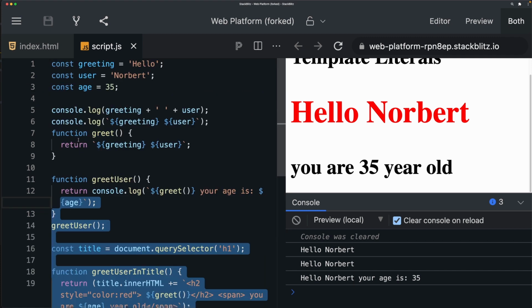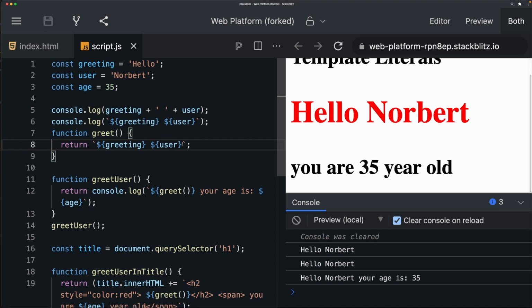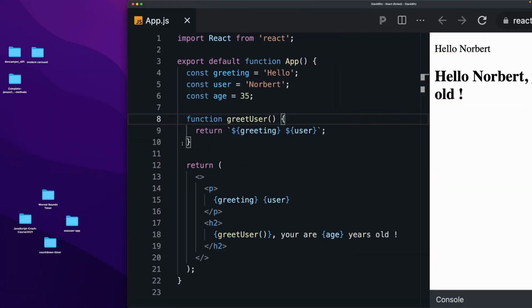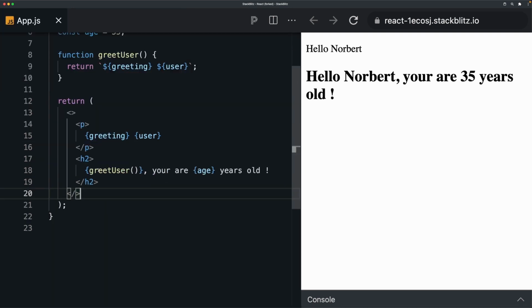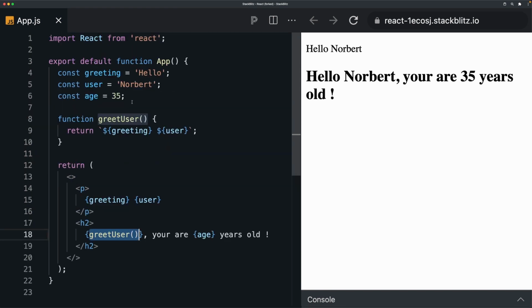And of course, we could also use this in React. Now let's take a look how this would look in React. We have here a basic app application for React. We would have our variables. Actually, I would use props, and with the help of props, I would pass them through the function and pass them down here. But let's just say we have our three constants again, our three variables, greeting, user, and age. We would have a greet user function. We would just return a template string of the greeting and the user. And here in the paragraph tag, we could use the variables exactly as they are. But down here, I could use the function and then use the age variable.